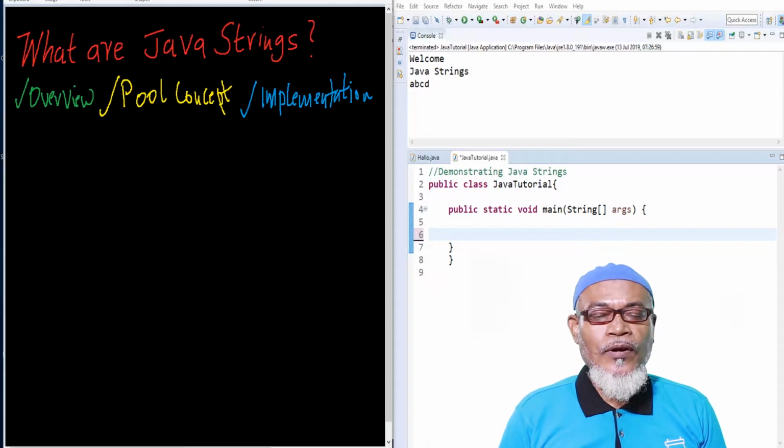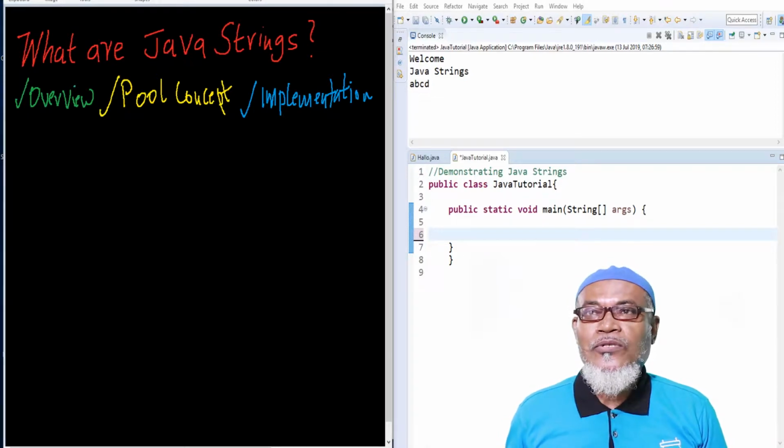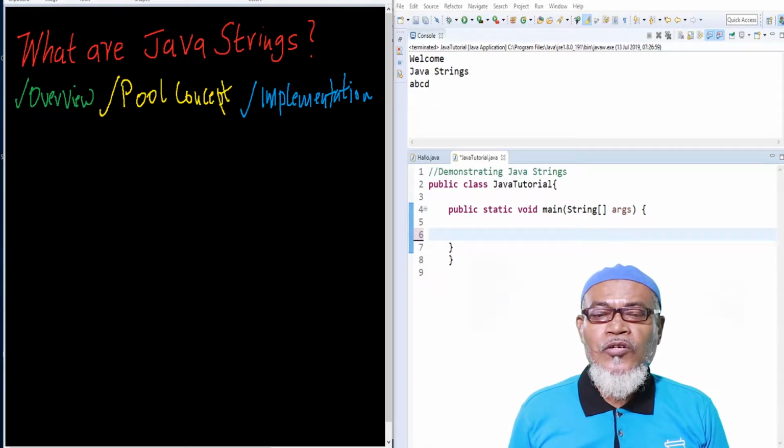Today we are going to continue with the Java string concept. We are going to look at the overview, and then we are going to look at another concept called the pool concept, and implement the same. So let us start and understand what the Java string is all about.